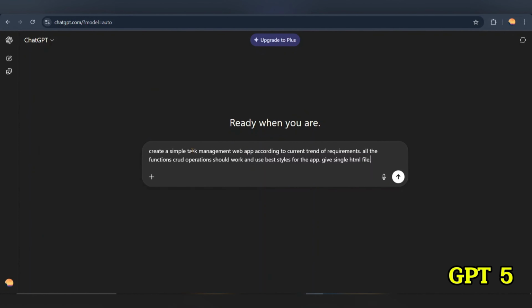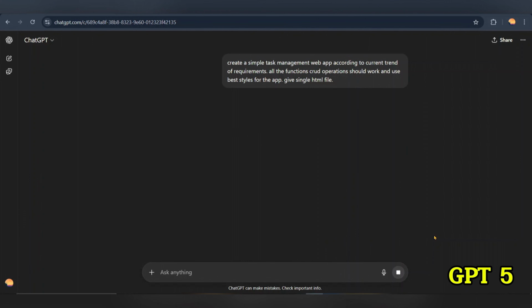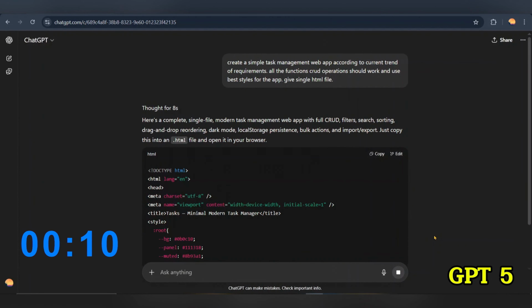Now let's test GPT-5 with the exact same prompt. This time, it took longer to generate the code. It was clearly thinking a bit more for a better response. And that's something special about GPT-5, just like Grok 4. Yes, it's generating the code.